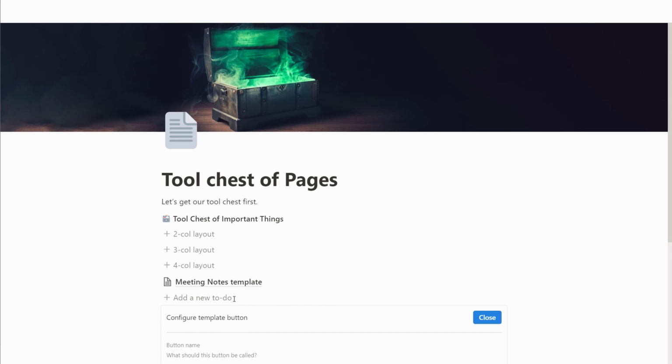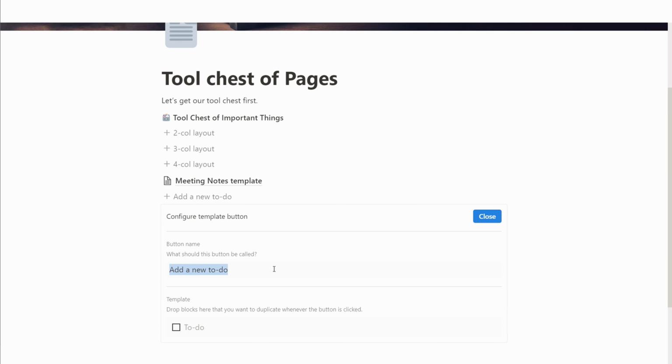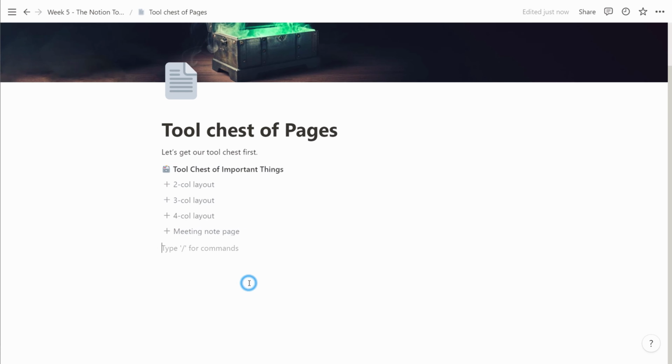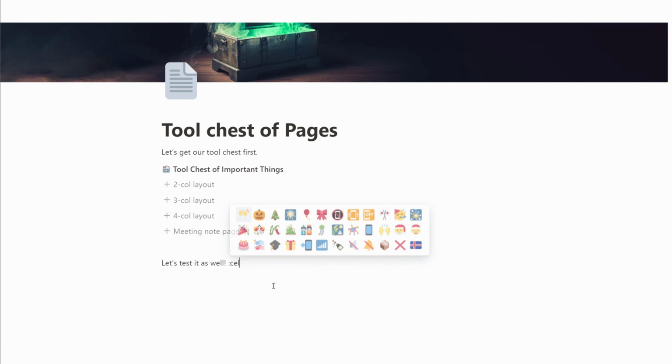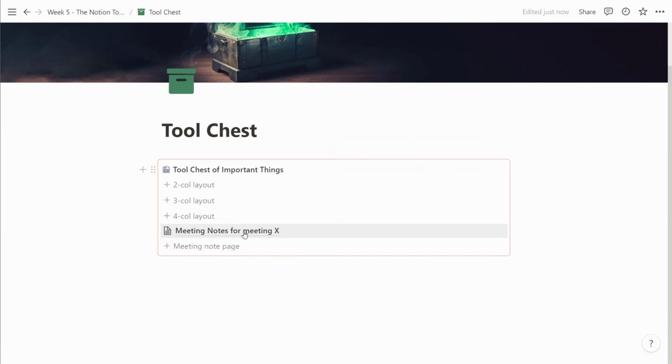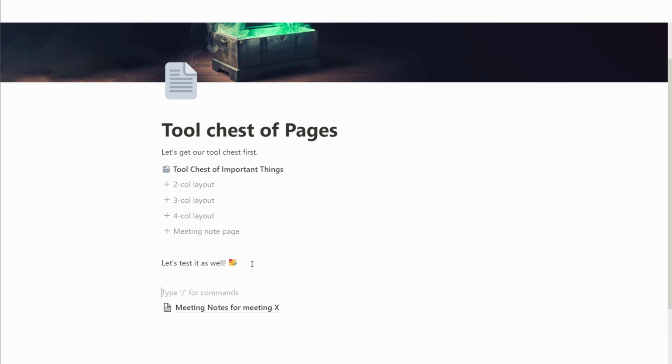Once we've created this template, we move the template into a template button and move it into the tool chest. Let's test it out. So when clicking the button, we instantly create a new copy of that page. We can edit it and change the content.